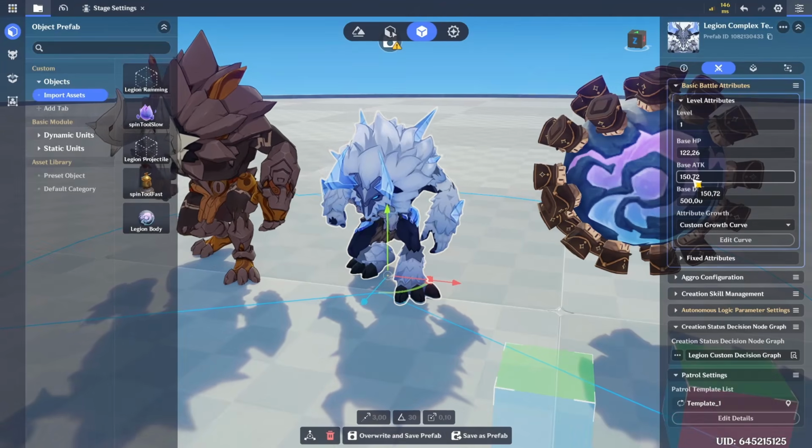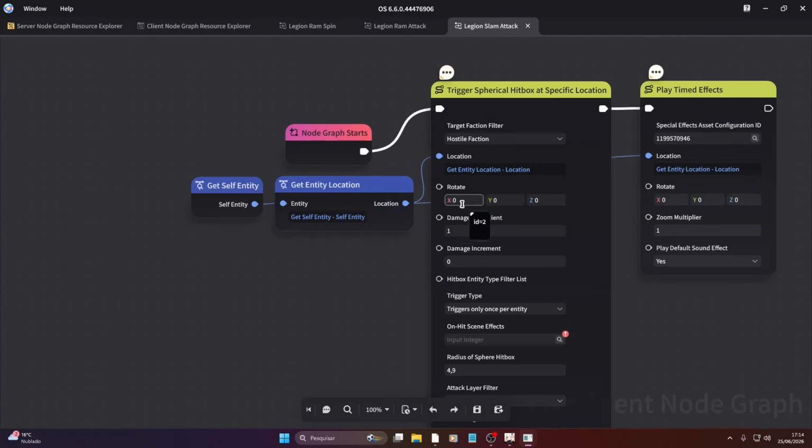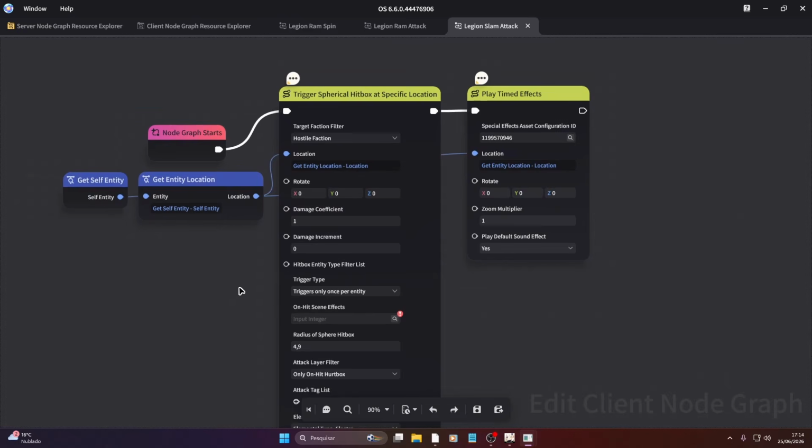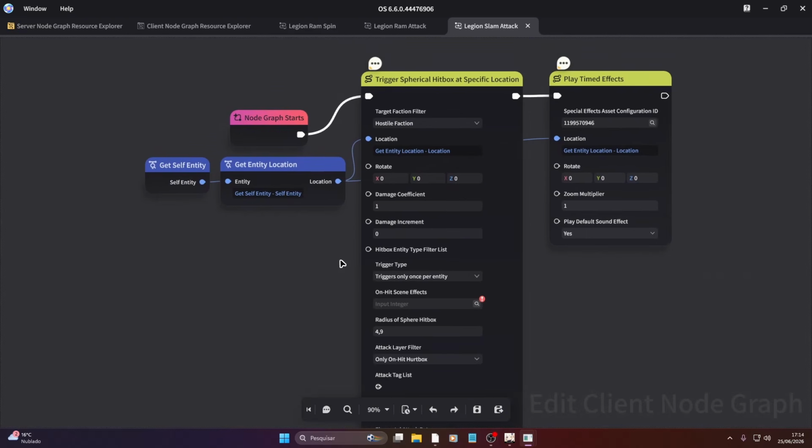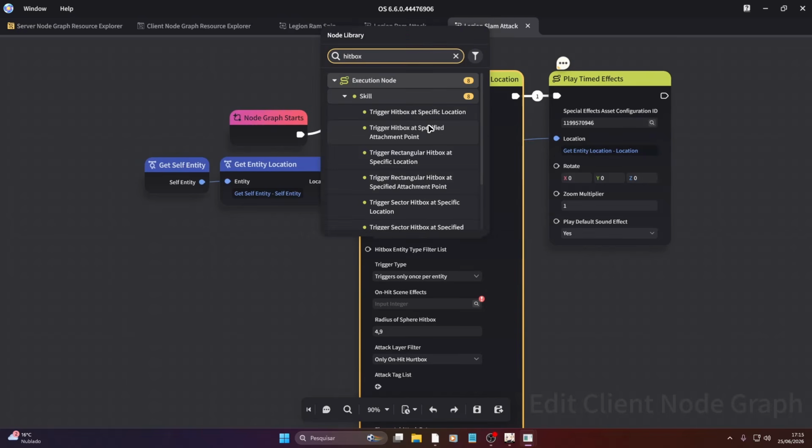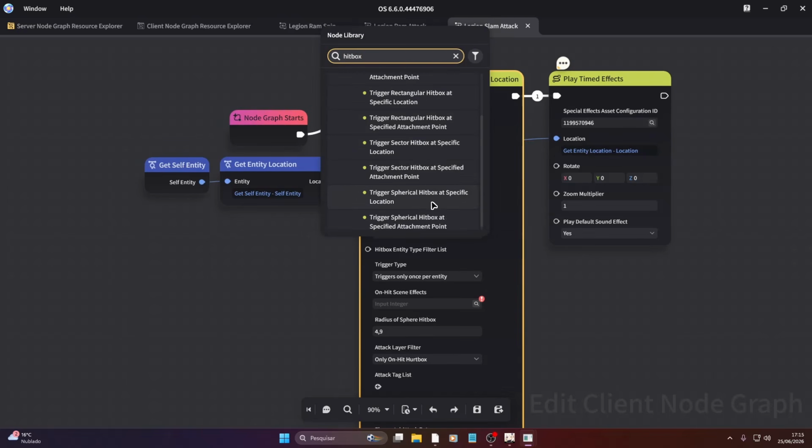If you reduce the base attack, you will reduce the damage as well, but you can also reduce the damage with the damage coefficient. Now I wanted to show these two at the same time because you're going to see that they're very similar. All these trigger spherical hitbox nodes, you can see that there's a lot of other hitbox nodes. They all function more or less the same.